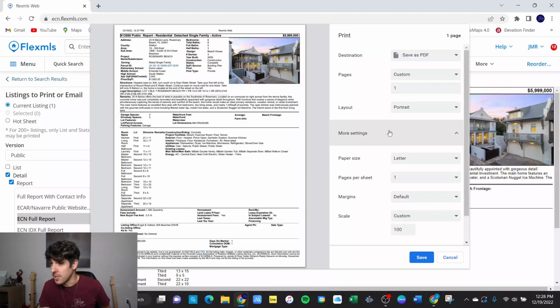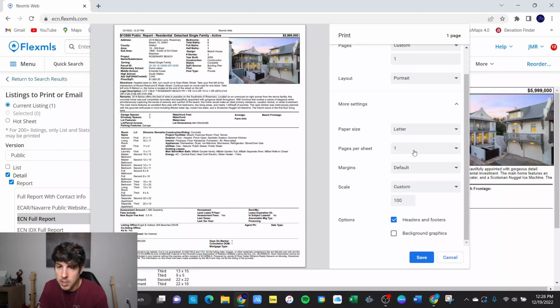You can also do more settings, by the way. A really good one to know is scale. Is it at 100% to scale? Or sometimes it will say fit to page. Always try and make sure it's at fit to page or 100%, or else the zooming might throw everything off. Hit save, and that would save that to my computer.